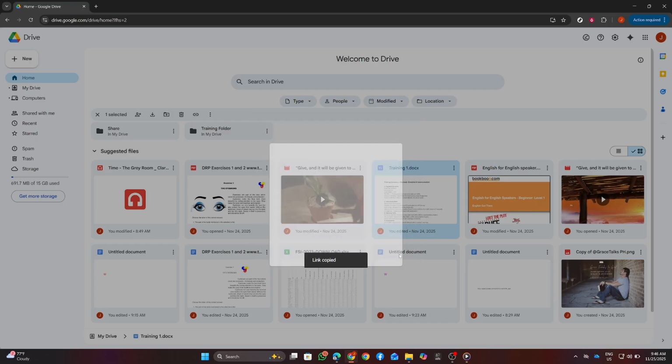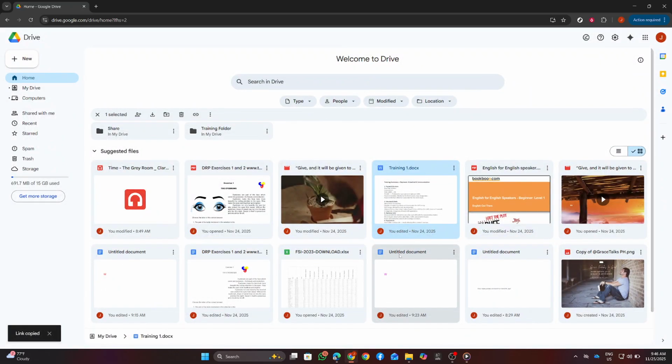A quick tip, if the file is sensitive, consider using viewer access and only send the link to people who truly need it. If you ever need to turn off link sharing, reopen Share, go back to General Access, switch it from anyone with the link to Restricted, and click Done. That immediately disables the old link. And that's it. You've enabled link sharing in Google Drive and copied a shareable link you can use anywhere.